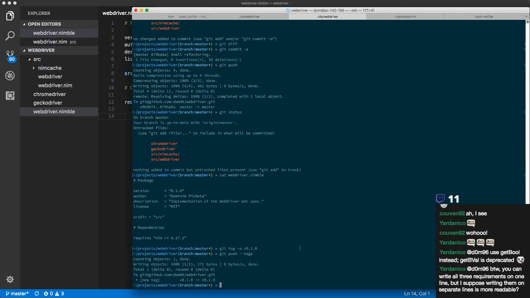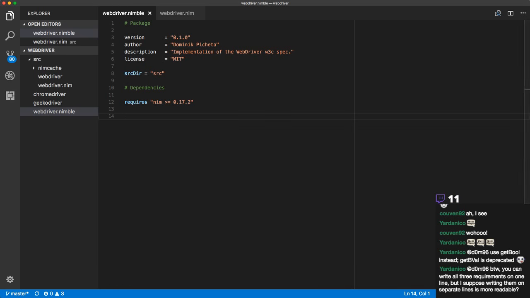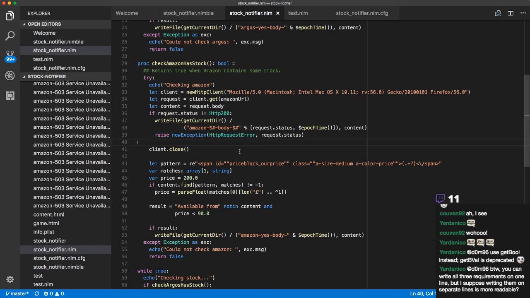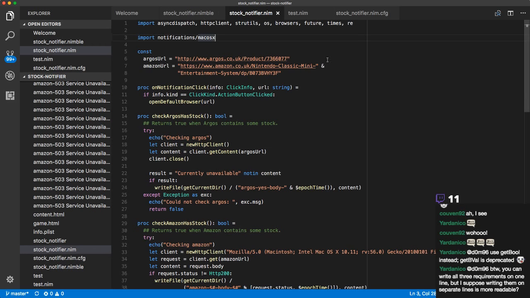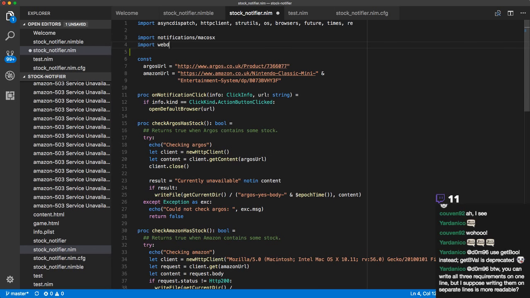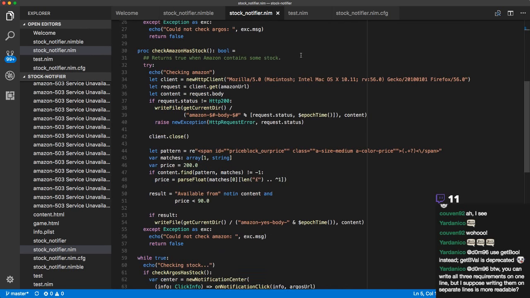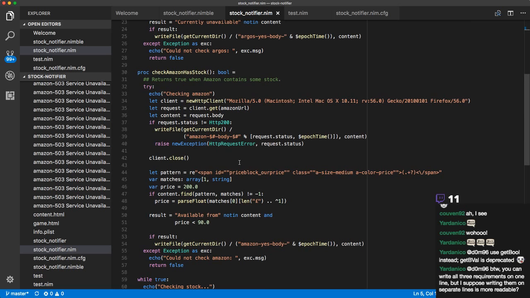By the way, yes, you can write all 3 requirements on one line, but indeed I like readability, so I just put them on different lines. Because why not? Okay. So now we import WebDriver, and we'll see how well this works.